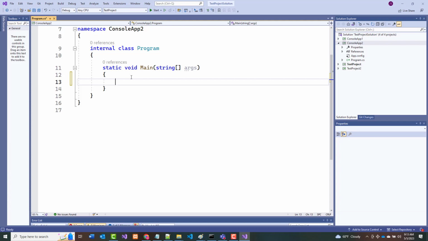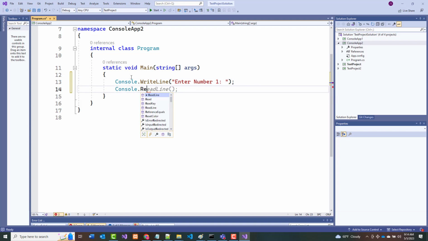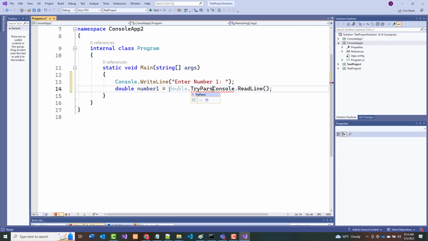All right, so let's see. We'll do it like this. We'll make this a double. Now that's not going to work, but it will work if we do a double dot TryParse on this. That'll work. Okay, now what doesn't it like? I don't know, but let's see if we can figure it out.